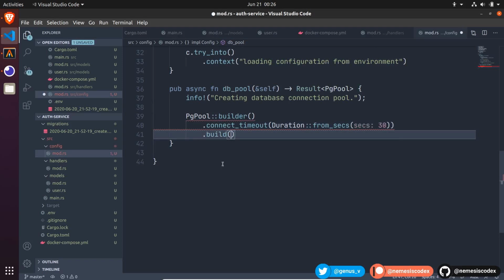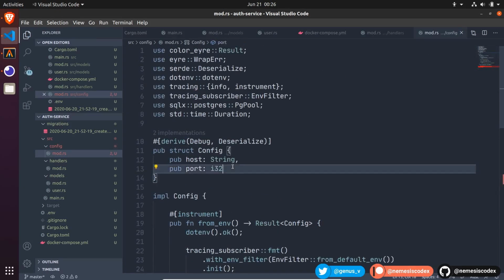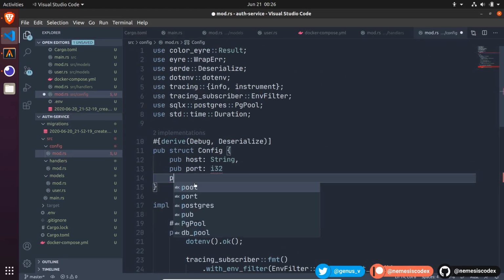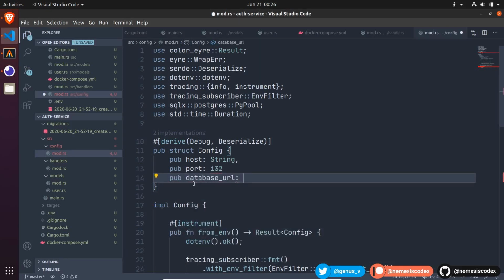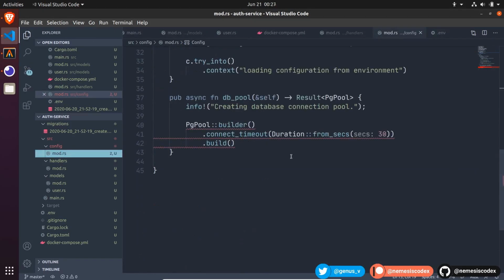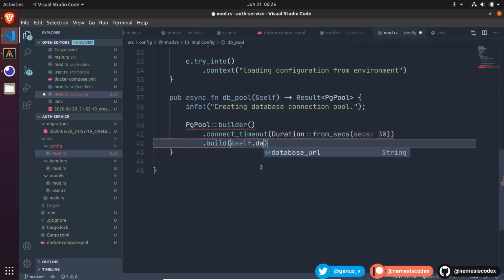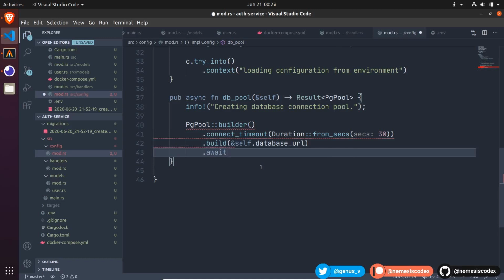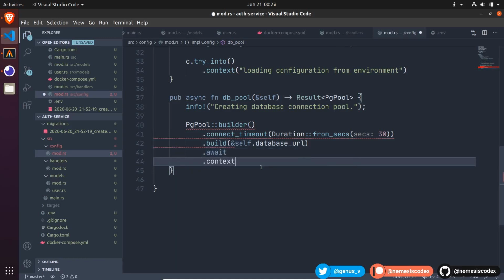I need to pass the database URL, and I have that as an environment variable, so I can read it in the config. Just add a new attribute to the config, public database_url of type String. I can now pass the reference to self.database_url to the build function, then call await, and that will return a result. Let's add a context to the error to convert it to an error report with the message creating database connection pool, and this function is ready.